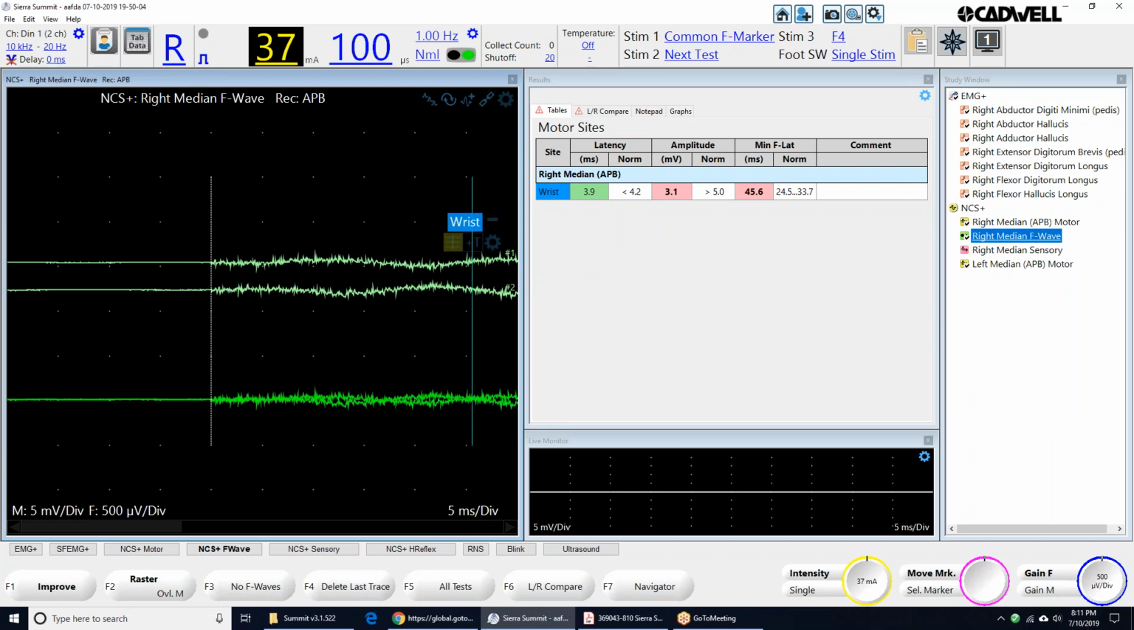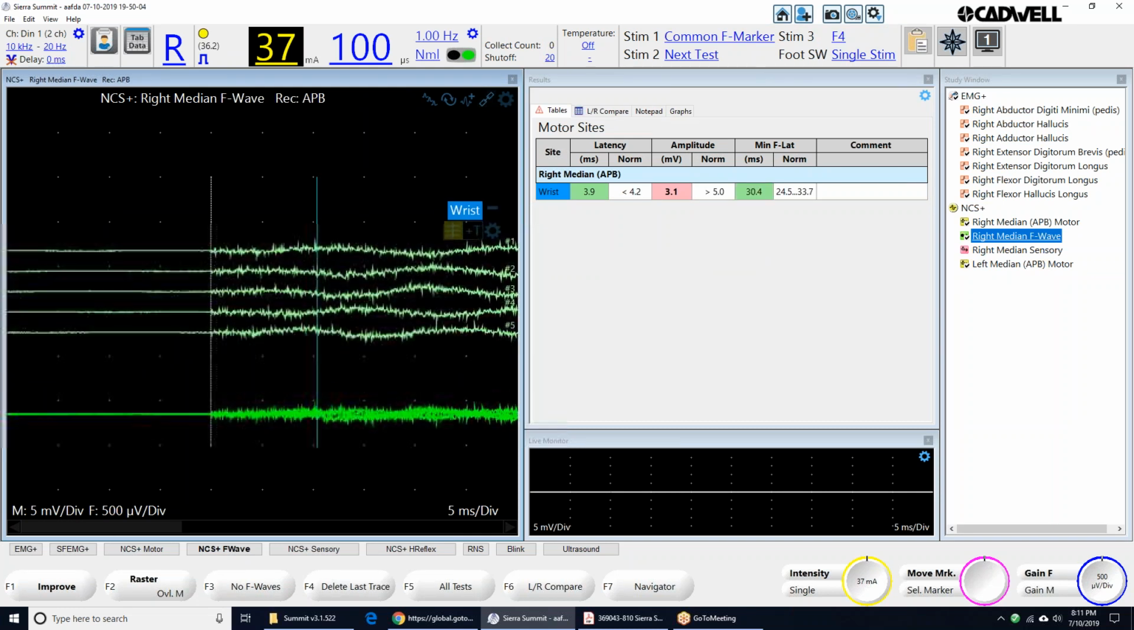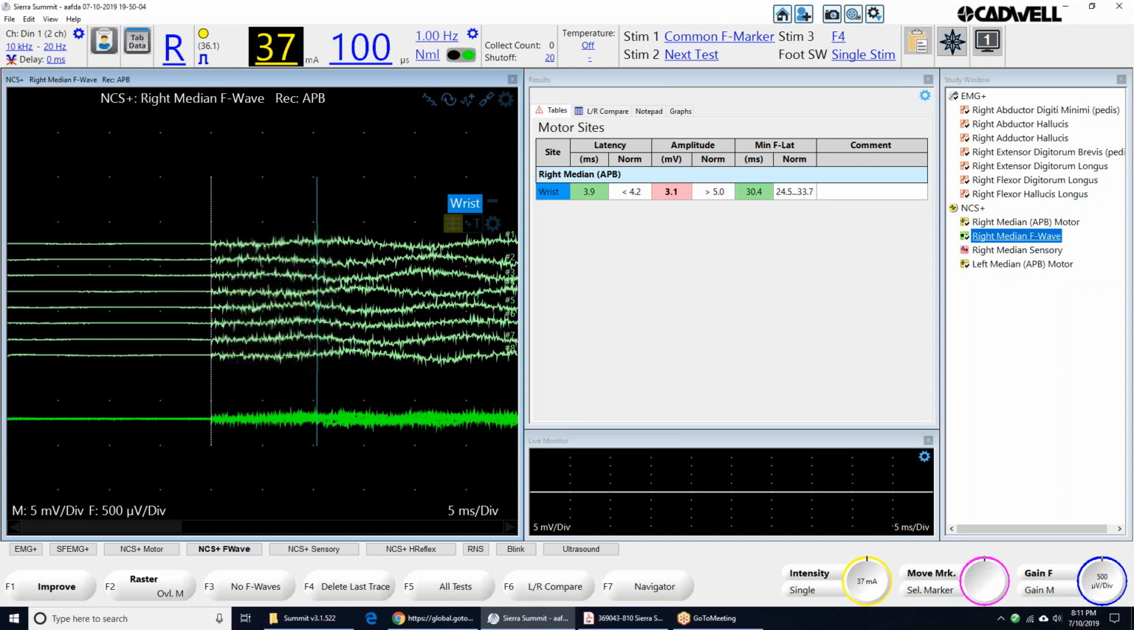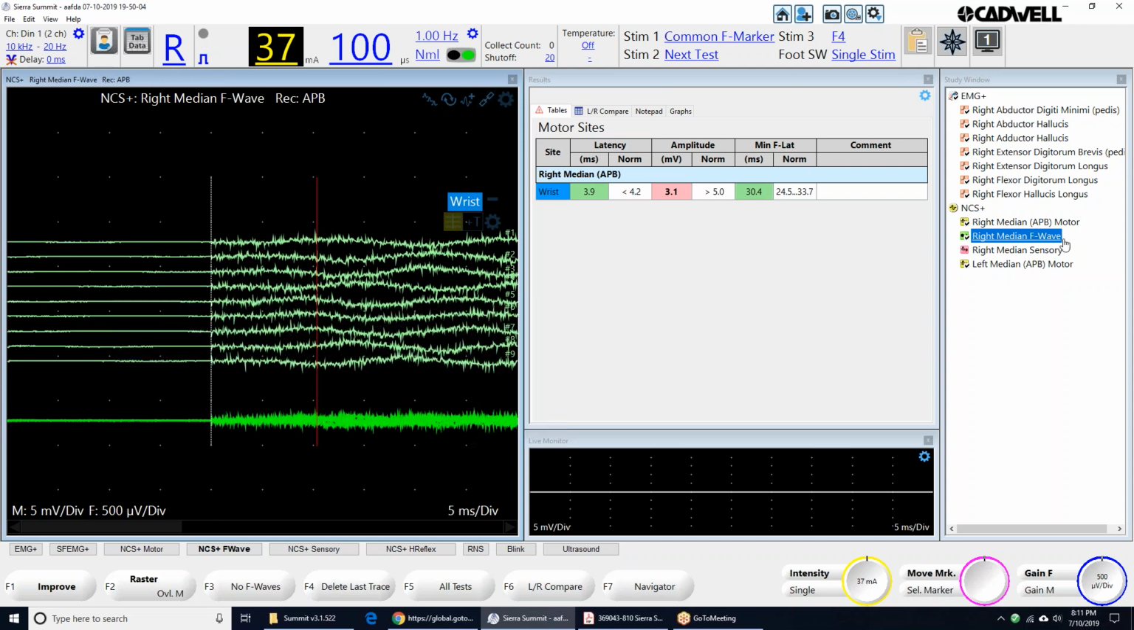I'm not plugged in right now, but you're going to stimulate and get some F responses. Pretty easy. Usually I would put it in right after the motor so that you can go right into F wave. There are other ways to do F wave where you can actually add it into the same test as a median motor, and I'll show you that in a second. And then for sensory nerves, this one I'm going to plug in for.